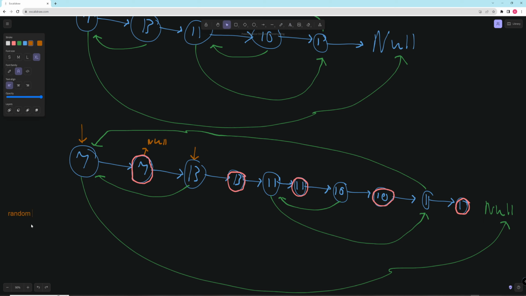So the random value of the node after cur equals random. Yeah, the random pointer will be the random pointer of cur, and then it's going to be dot next. So whatever cur points to, it's going to be the next one, because these are all duplicates. If 13 points to 7, that means this 13 needs to point to the next 7. That's why you just go to whatever random points to and take the next one. So this 13 will point over here now.